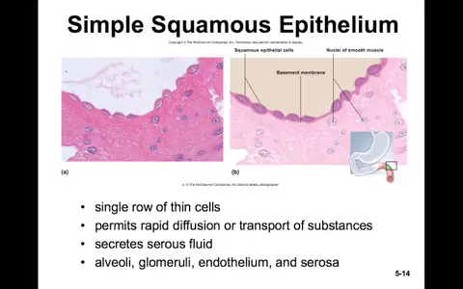Let's begin with simple squamous epithelium. Here is the simple squamous epithelium. So the neat thing is, with each of these slides, we're going to see an actual histology preparation, and then the same preparation faded out slightly so that we can really identify where the particular cell type is. So here we see a single row of thin cells.